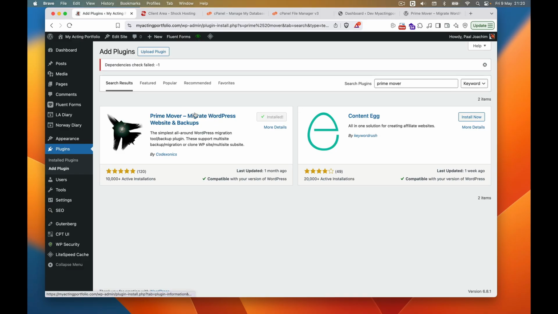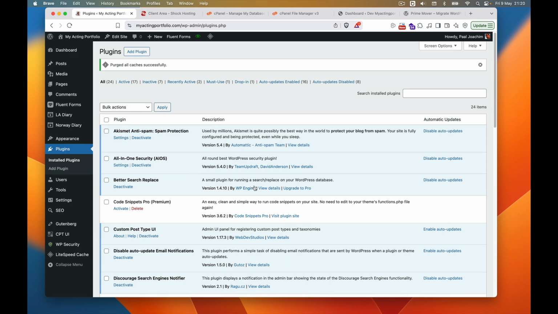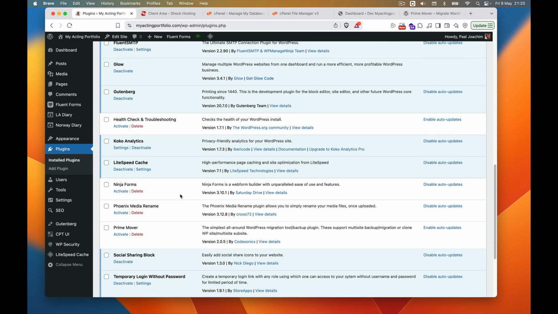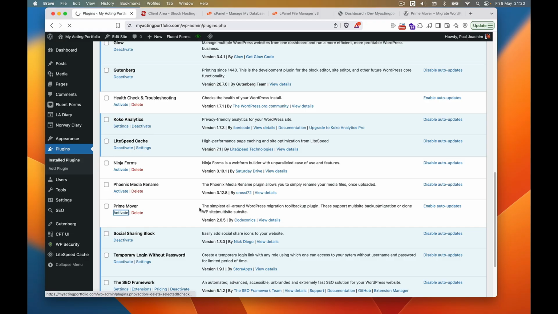So here I am then adding Mover. I see there's an error on this site. I've seen this error with other plugins as well. So something is going on with the site. I don't know what it is. So I'll go to install plugins and I will then add in the, activate Mover.